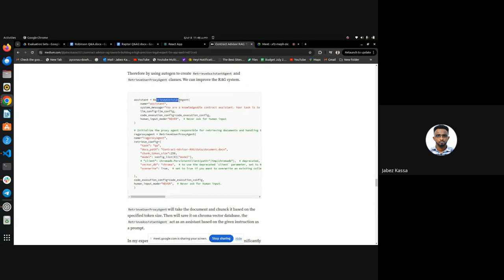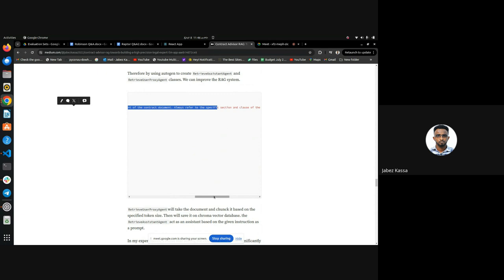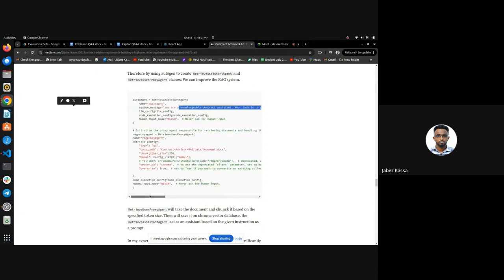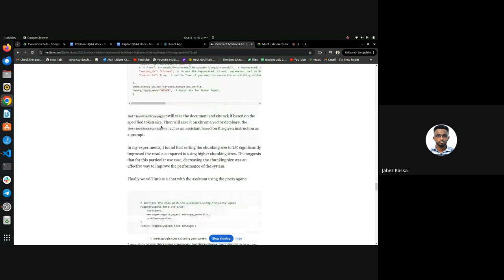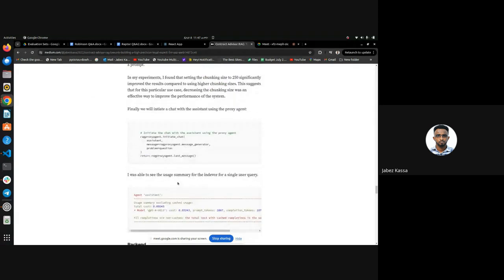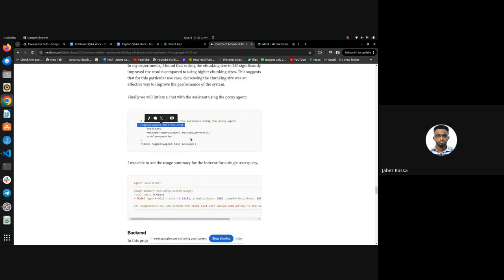So the retrieved assistant agent, we tell it to be an audible assistant. We write the prompt. Your task is to answer questions based on the document. So we have the prompt. And from the RAC proxy agent, this will retrieve. This agent will do the retrieving part. So it uses the document path, and also it has the chunk size. I use 250 chunk token size. Then I use Chroma for the vector database. So by using this, I try to initiate a chat with this RAC proxy agent so that I could get an answer.